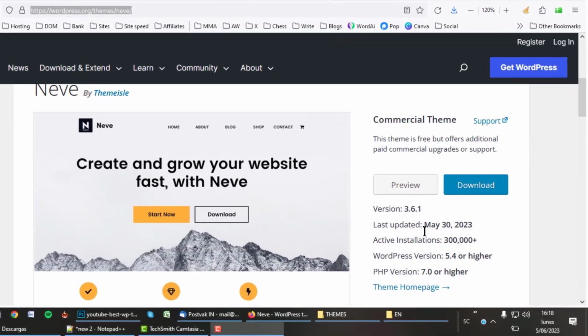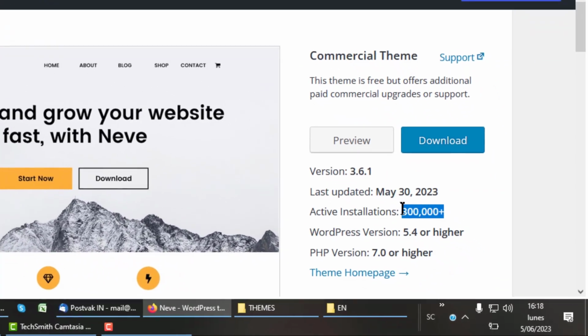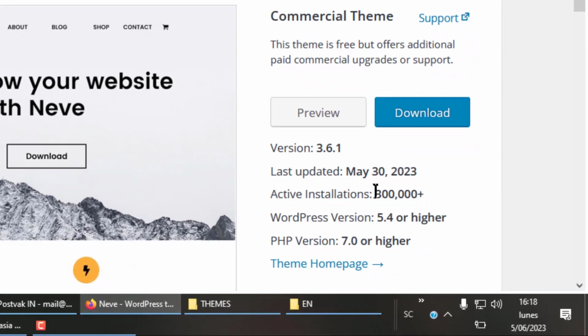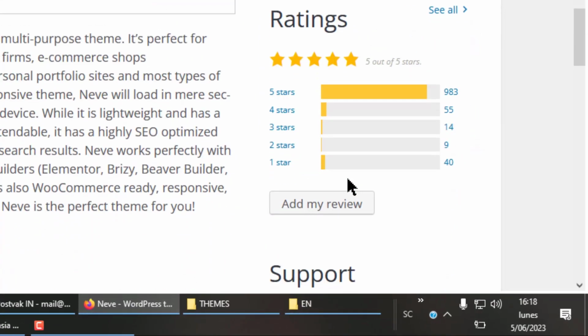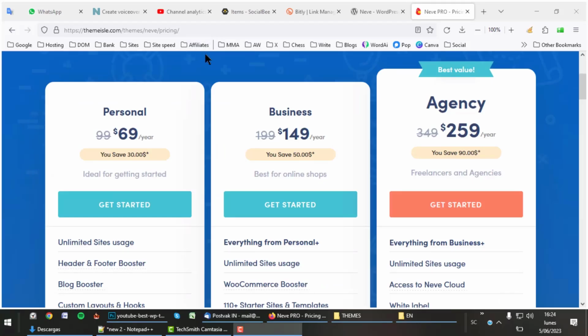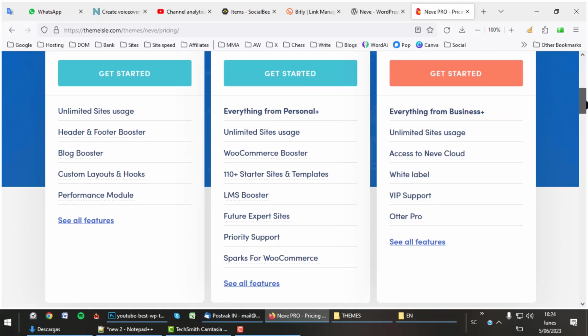The free version of the Neve theme has at this moment more than 300,000 active installations. It has an average rating of 5 out of 5. As you can see, people like this WordPress theme. My humble opinion says that this theme is way too expensive. The cheapest version does not give WooCommerce features, so you will have to spend $149 a year. For that price you have the Neve theme forever.